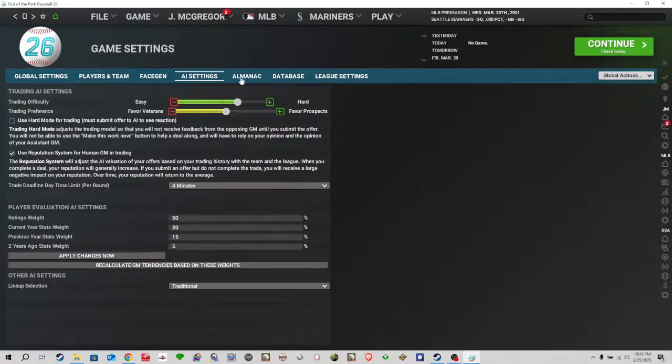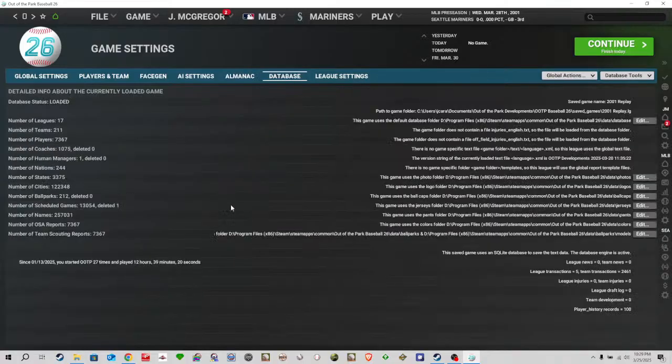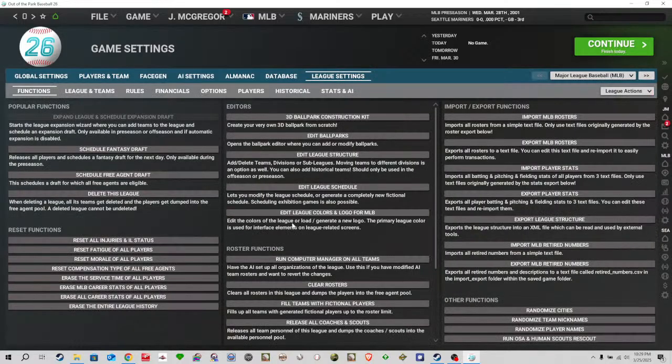Okay, done. Almanac. This is where you're archiving stuff. This is where you're dumping things to files. You don't need it. Database. All right, so database here, this is just everything about the database. These are paths to the database. Again, you're really not going to play with this. Look, it's showing the number of cities in the database is 122,348. Do you really care? You don't have to.